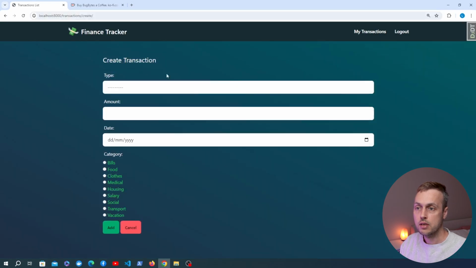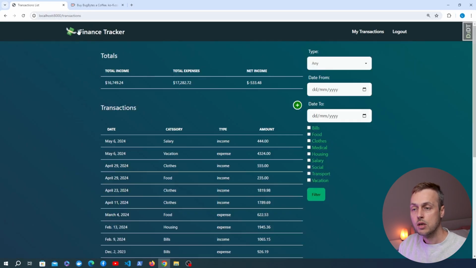When we click this button here, we have transactions/create, but when we click the cancel button, we're taken back to the original URL. Let's now move on. What we're going to do is write some tests for this add transaction functionality. To start with, I want to create a couple of new pytest fixtures here.